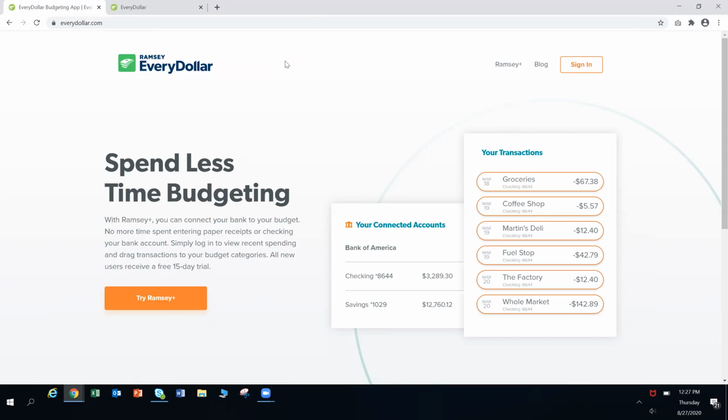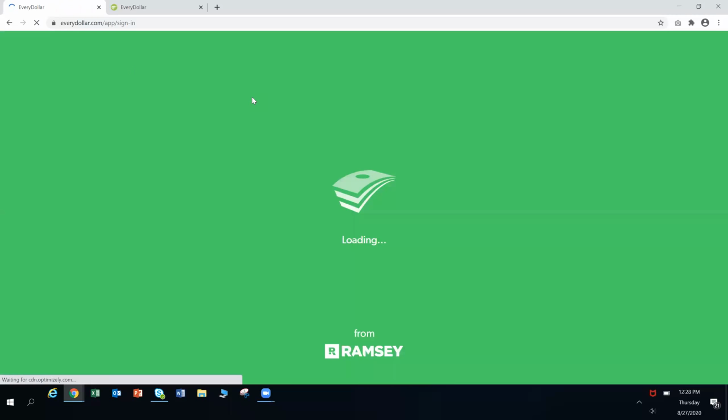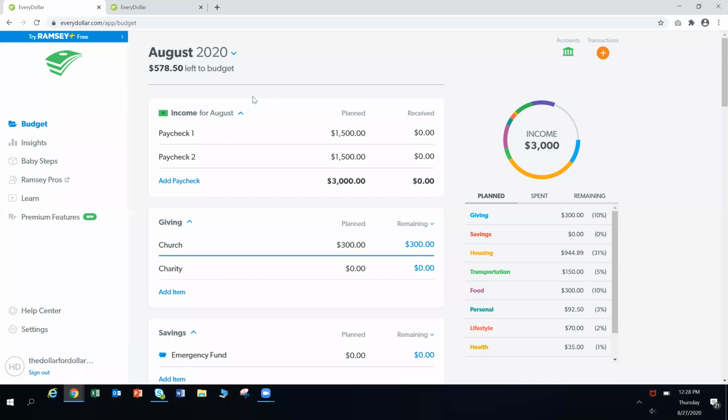You can actually download this on your phone. They have the app available as well, so you can connect to either the desktop version or the version on your tablet or phone at any point. For this purpose today, I'm just going to show you what it looks like once you are in the app itself. So we'll go ahead and sign in, and then it brings me to my current monthly budget.